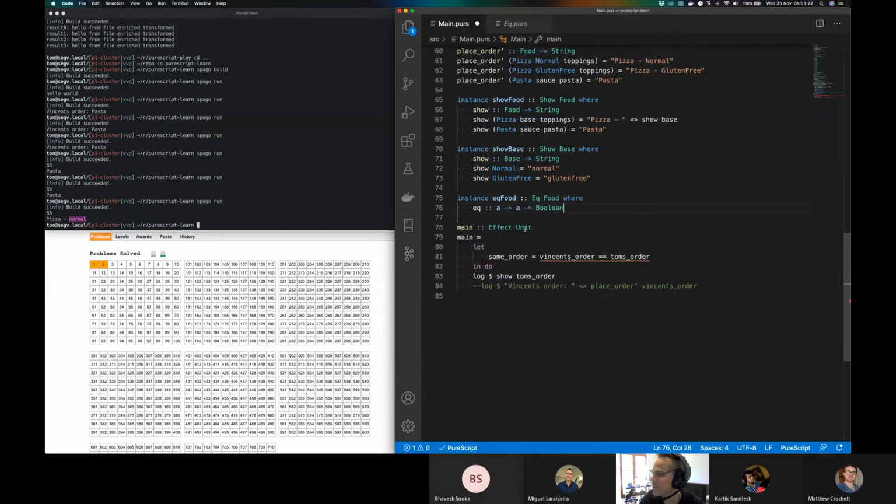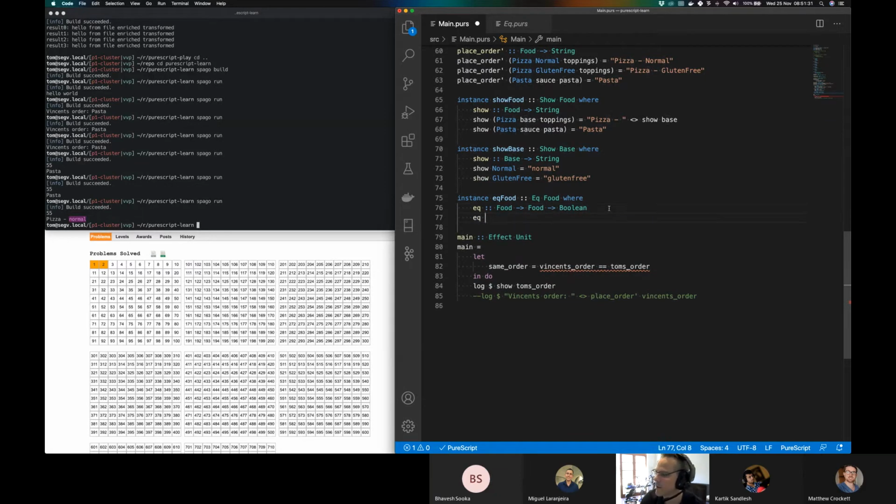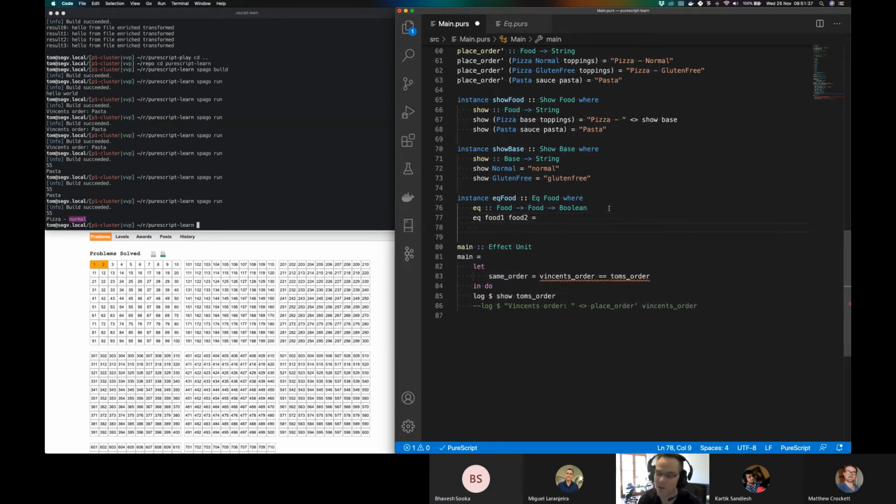And look, it's a bit different to the show one because it's of type something and a something, giving me a bool. Those two somethings in my instance are foods, definitely. And I go EQ food 1 and food 2 equals, and now I can implement my, are these two things equal? Do you know what I mean? By comparing fields inside them, or however the hell I want to do it.